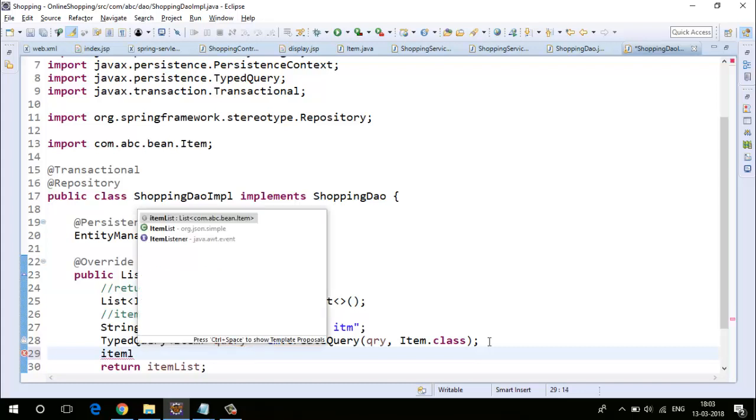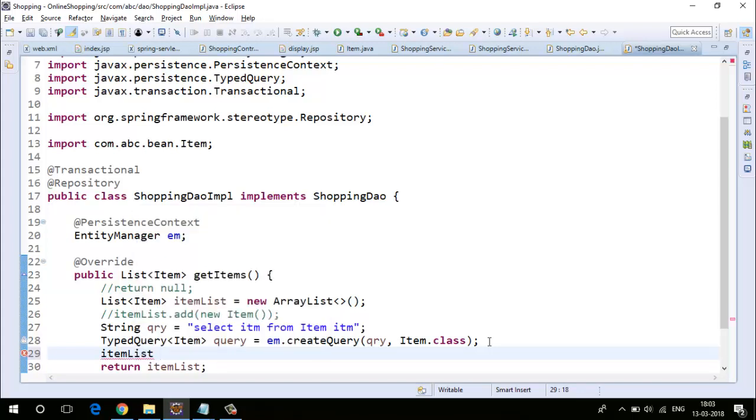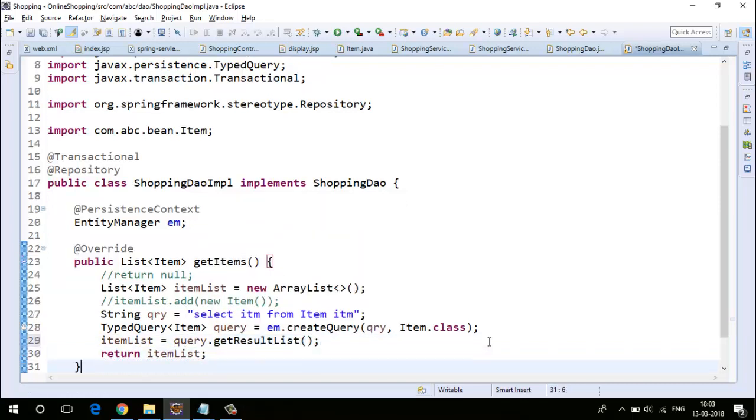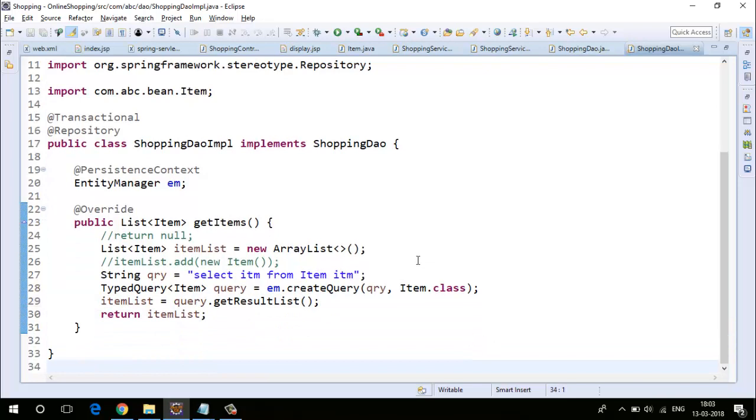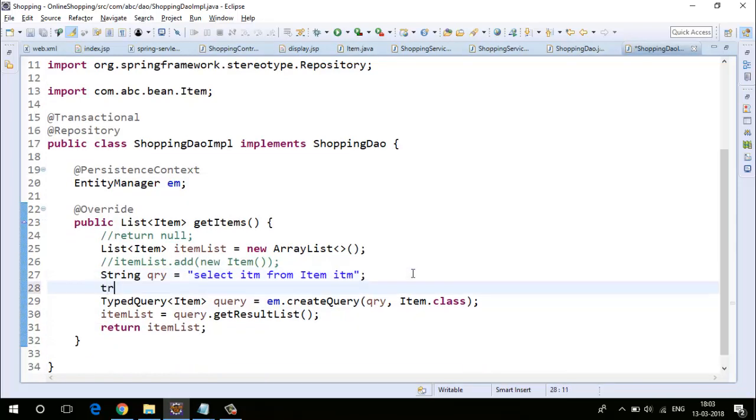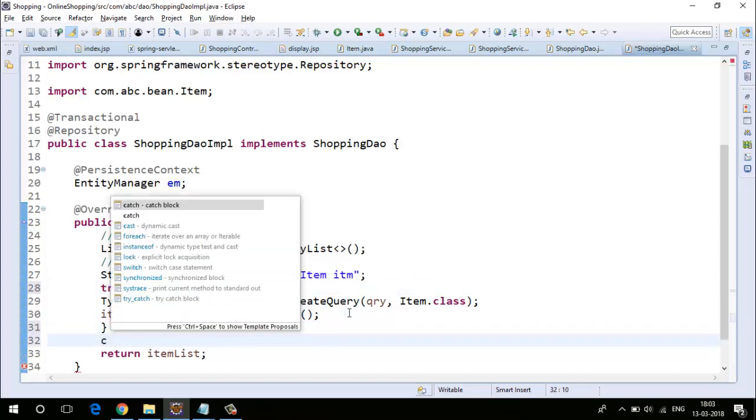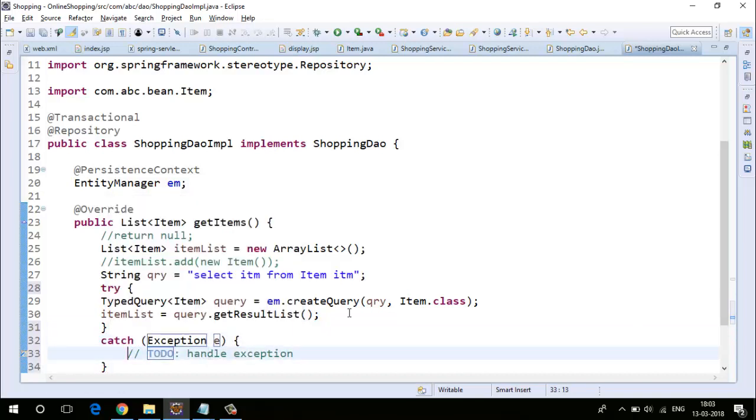Now the list of items, itemList equals query.getResultList. So Hibernate will take care of fetching every row, creating an item and populating it, and then adding it to the list. So put a try catch in case there is an exception. We'll do the error handling in the controller later.